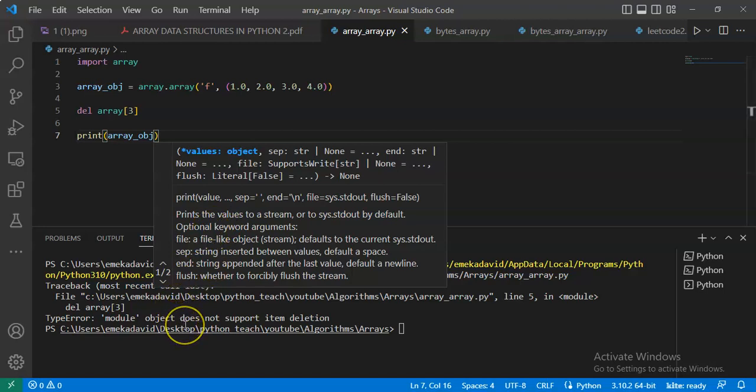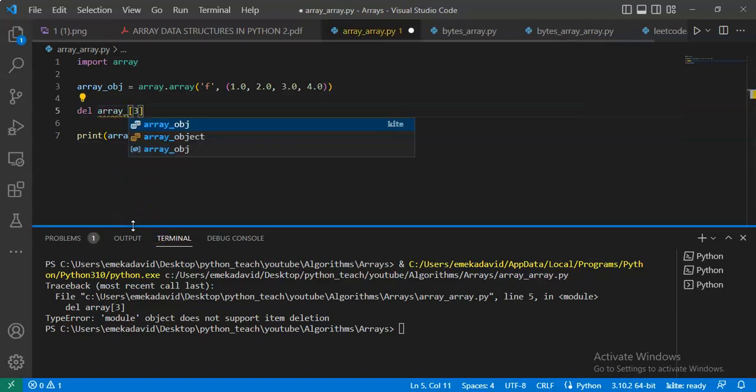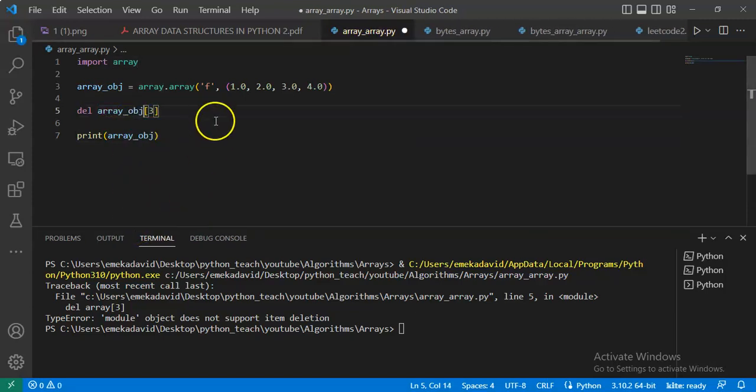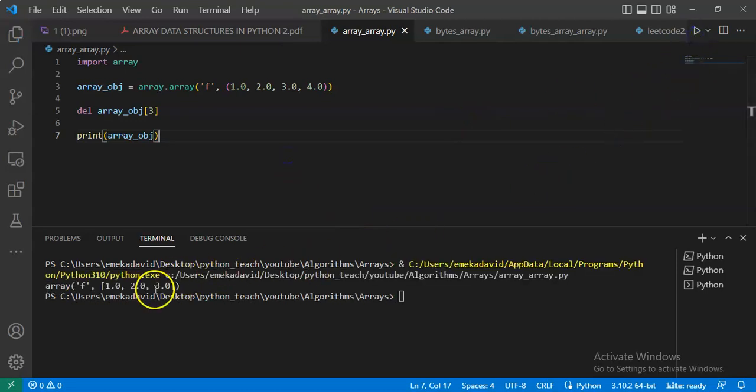Okay, what did I do wrong? Okay, it's supposed to be array object here. Sorry, I was thrown off balance by that incorrect code. So let's show that. See, I removed the fourth object 4.0 and now it has 3 elements.